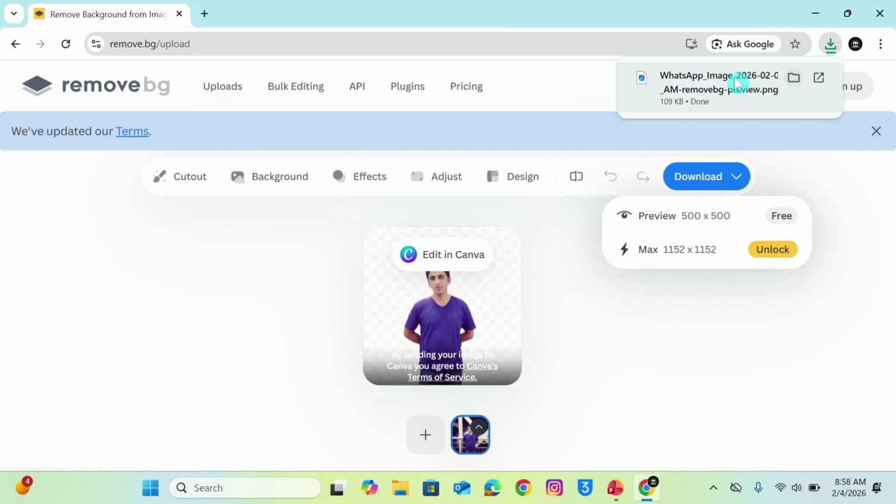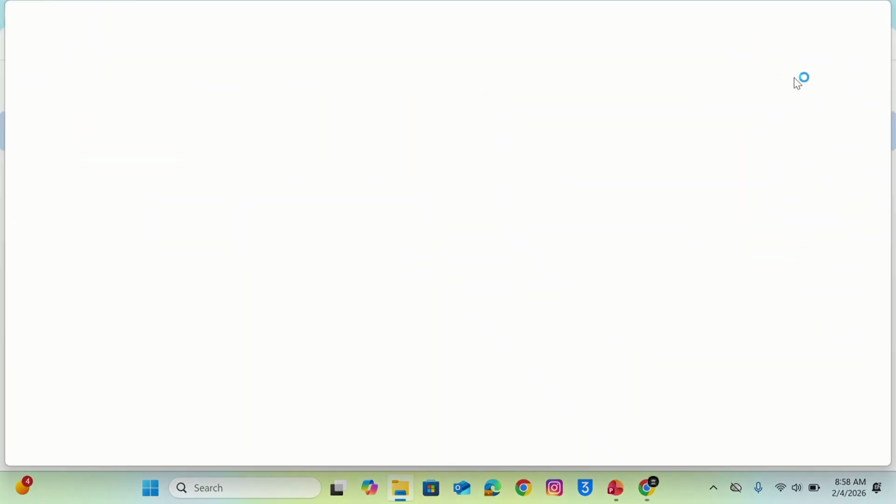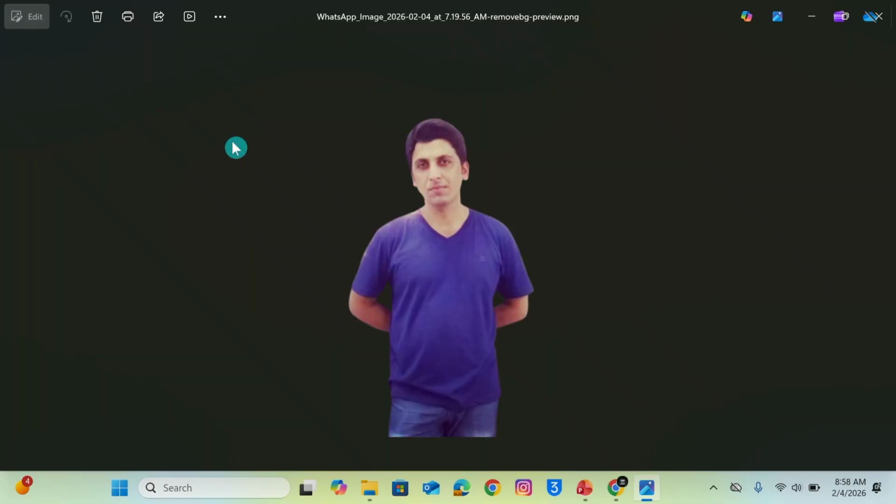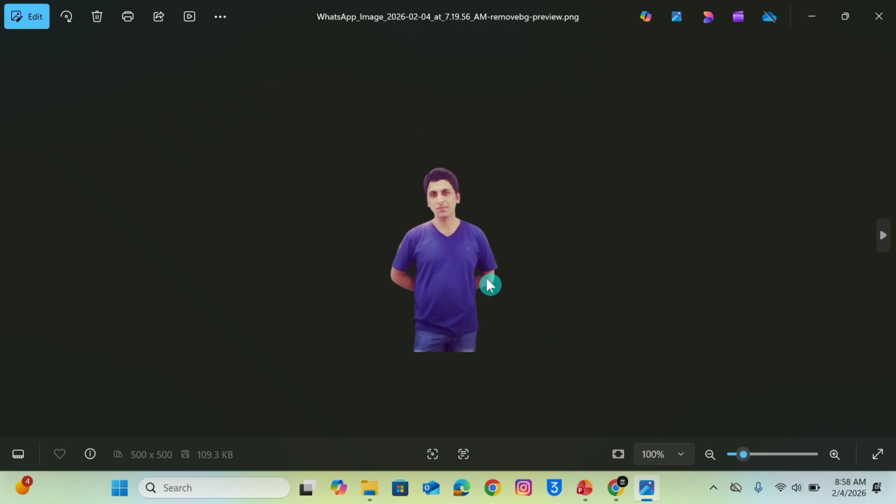Now our image is downloaded. Open this folder and I will open this one. Now you can see here we have successfully removed the background from our image. So by using this site you can easily remove the background of your image or picture within seconds.